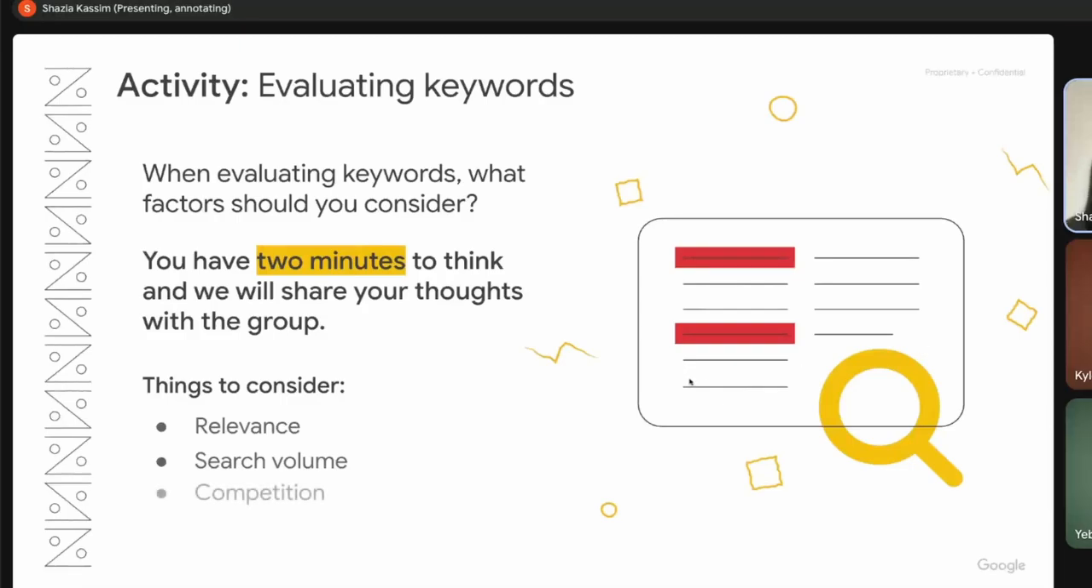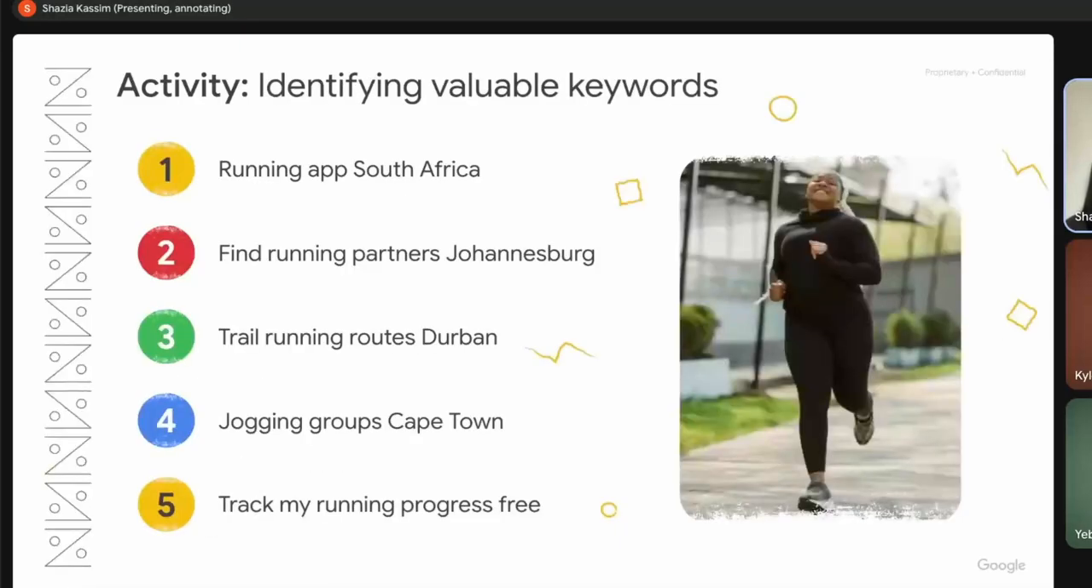Okay. And then the next one is competition. How difficult is it to rank for this keyword? You need to aim for a balance between high volume and also manageable competition. And then lastly is user intent. So this is another factor you need to consider. What are users hoping to achieve when they search for this keyword? And does your app specifically address their need, right? So thank you for your participation.